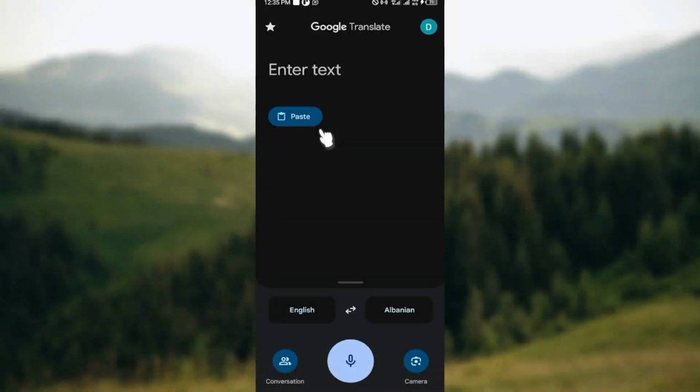How to delete history on Google Translate. Hello guys, welcome to today's tutorial. In this video, you'll learn how you can delete history on Google Translate.